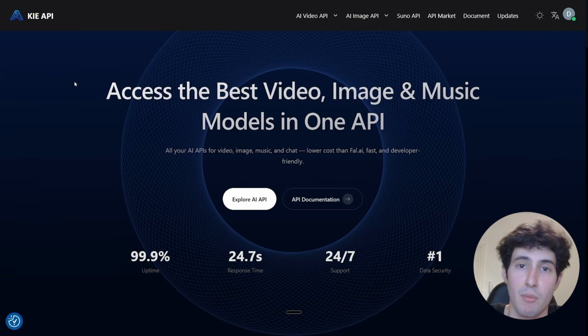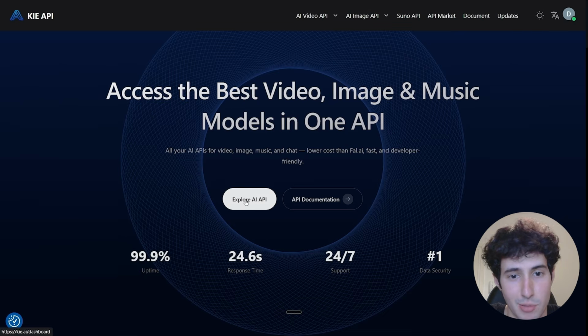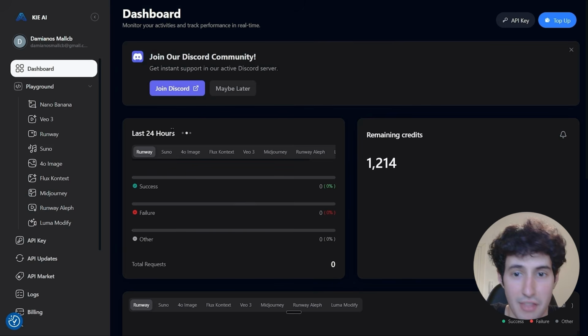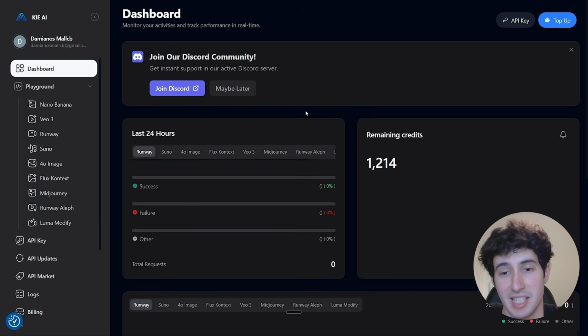Now, to access the model that we want to use, which is Nanobanana, what we have to do is to come over here and simply click on Explore AI APIs. And this is going to open up this interface. Now, do not get intimidated, guys. This is again super simple to navigate. Now, the first thing that you need to do is to obviously create your account, and you will need to come and add in some money because this is not a free service, guys. Obviously, this is an API, so it does cost some money.